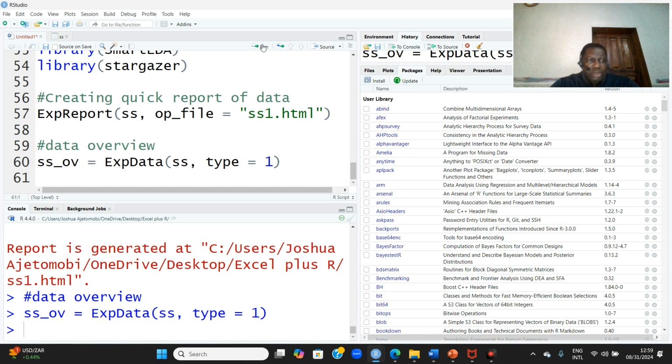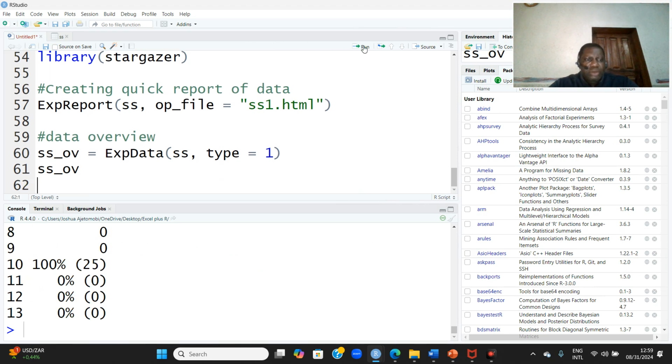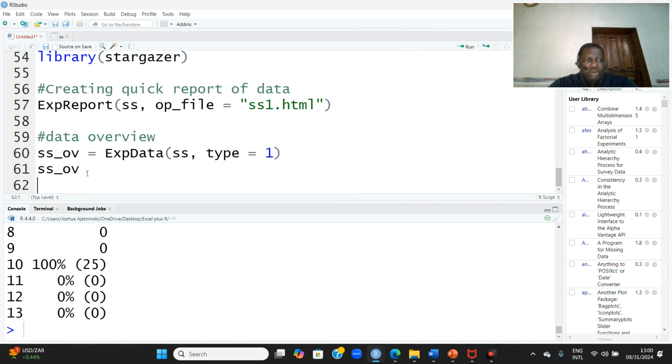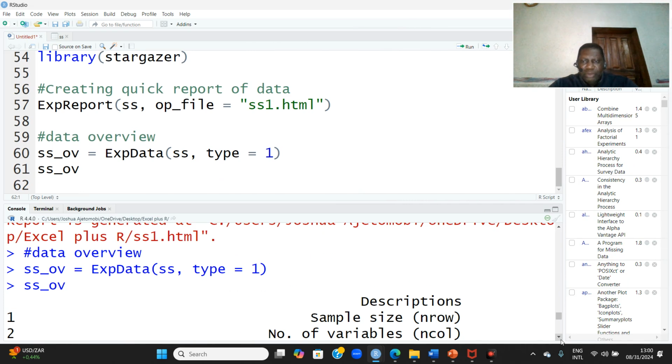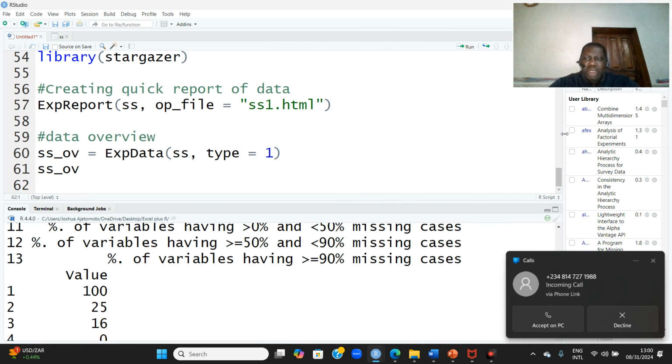You may wish to look at the results here directly. SS_OV. Let's move this here so that you can see clearly. Run. Okay, there are plenty of variables. Let me move it a little bit again. Run. Yeah, I think there are many.